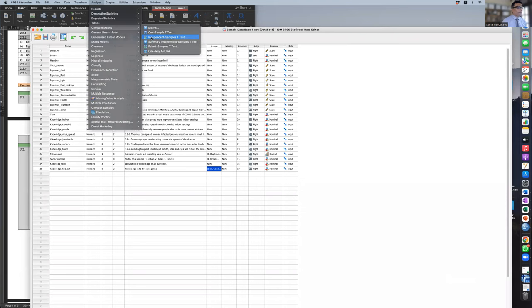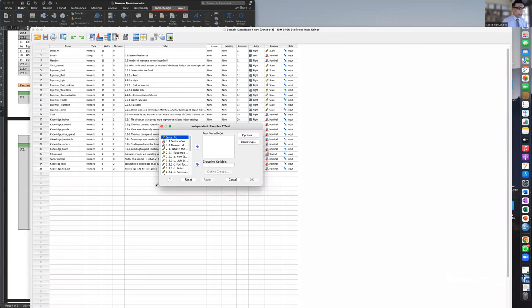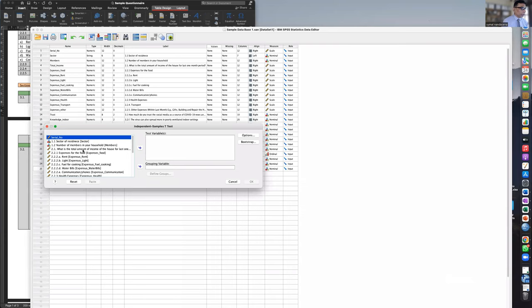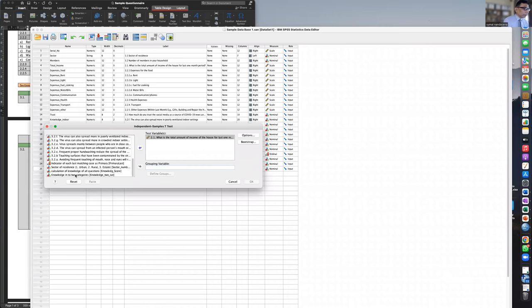Click that. So the test variable is the income. I didn't go into much detail about each and every variable, but I'm sure you are familiar with the database because I sent it yesterday itself to give an idea. So the total amount of income is the test variable, and the grouping variable is the knowledge score that I have developed, which is divided into two groups. And there we have to define the groups as well.